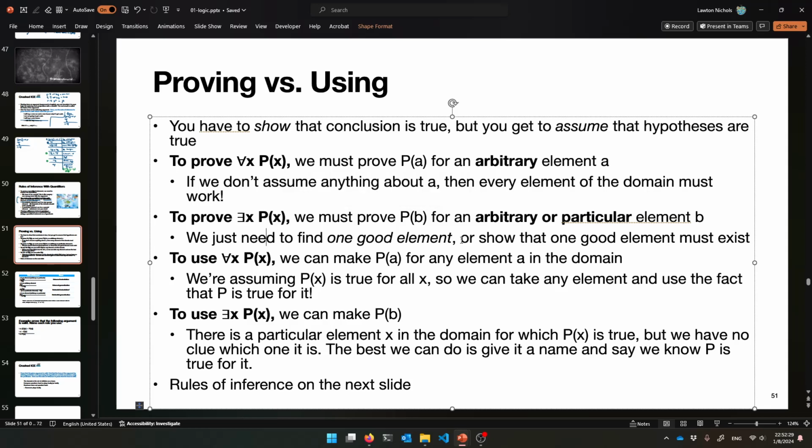you just need to find one good element. Like, all right, maybe 42 works out, checks out. Then 42 can be your b. That's a particular element. Or just show that it's impossible for none of them to work. Like one must work, I just don't know which one it is. All right? That's a little weird to think about right now, but there is a way to just show that one good element must exist, and that can be your b, even if you don't know exactly which element it is. All right? So that's how you prove a there exists.